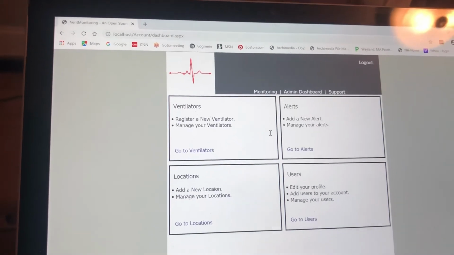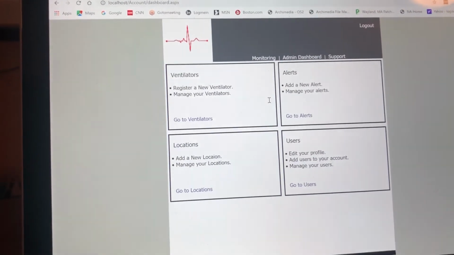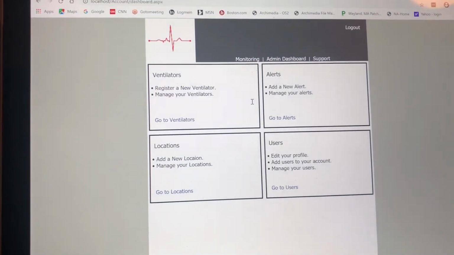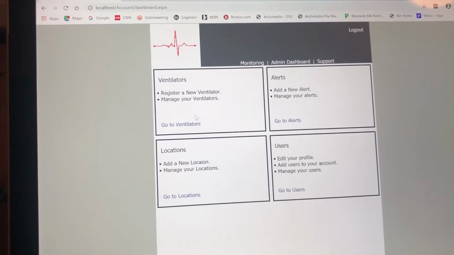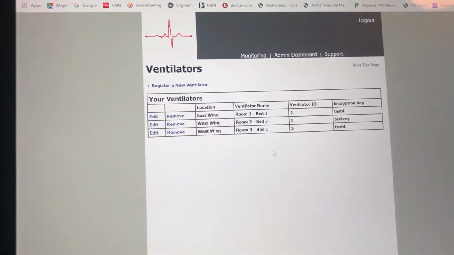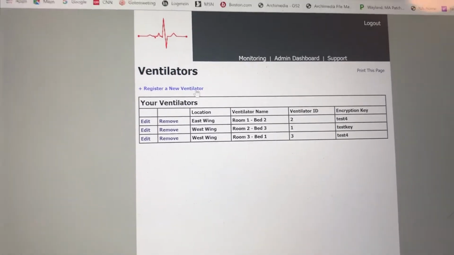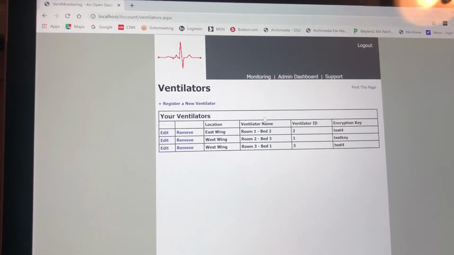And that brings us to an administrator dashboard. There's two types of users. You can be an administrator to see everything, or you can just be a monitoring user, only to view the monitor of all the statistics. If I click here real quick, we'll go to our ventilators, and you can see in this account there's 3 existing ones already registered. You can either register a new one or edit and remove details of the other ones.